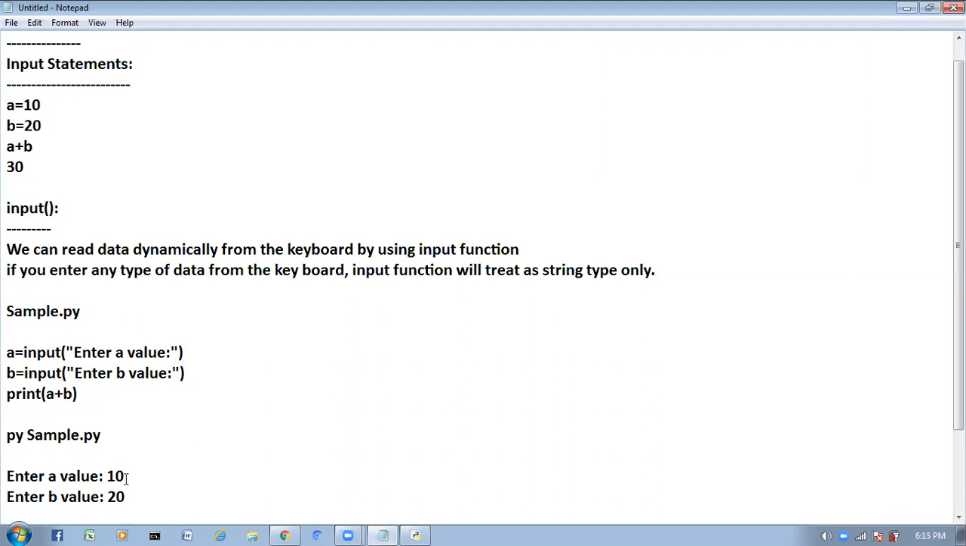Concatenation means merging. Here what are we doing? You are using the plus operator between two string type arguments. A is a string type and B is a string type. Then you will get the result 10, 20. But I'm expecting the sum. Then what do we have to do?